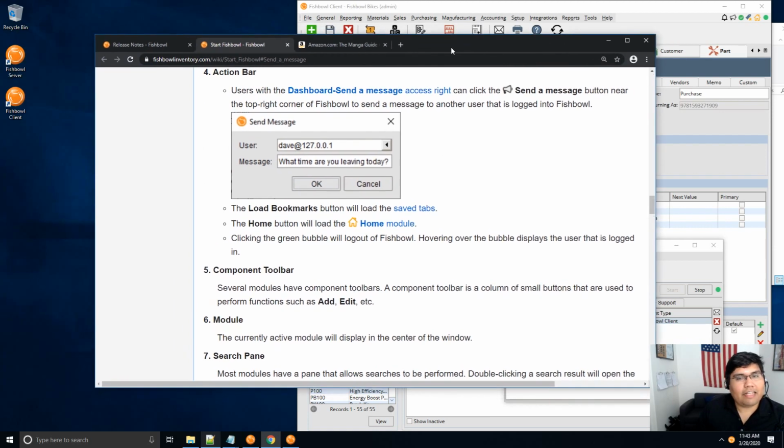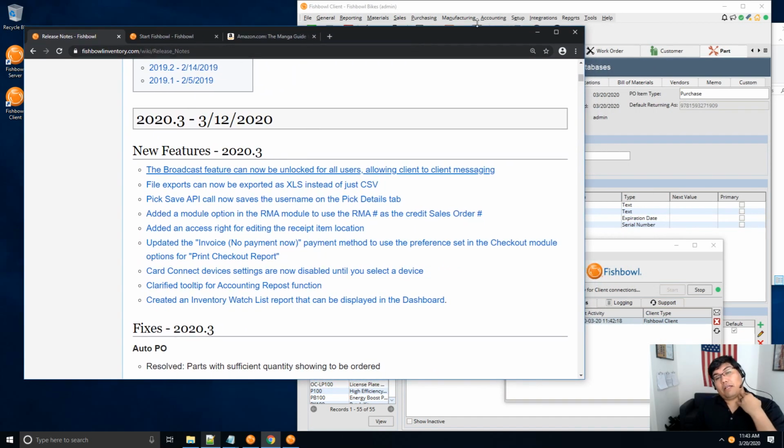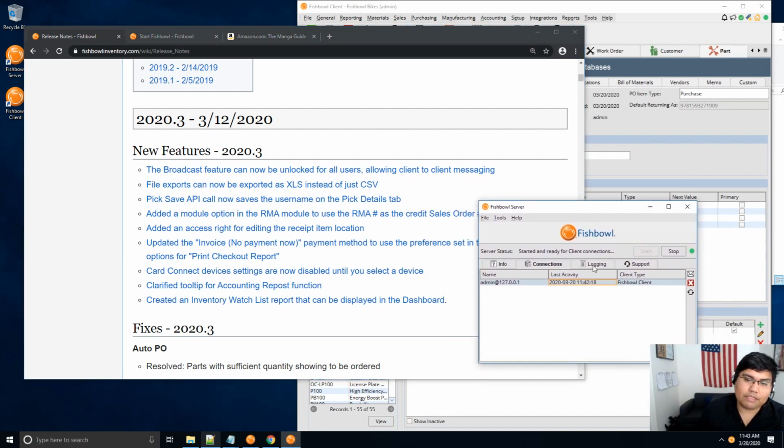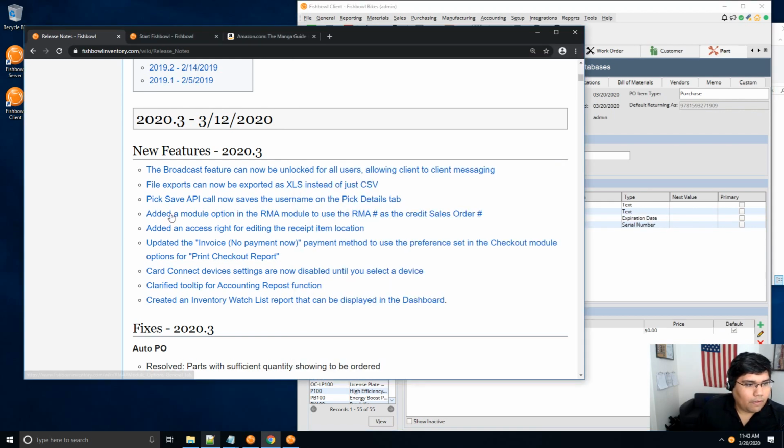Yeah, that's cool. I want to see more people using that. That'll probably save a lot of support time trying to get people to log out of Fishbowl. If you don't have access to the actual Fishbowl server window, like if Fishbowl's hosted on a cloud and you don't have access to that, then it's kind of difficult to find out who's logged in. Now you can just click on this guy and see who's logged in. Cool.